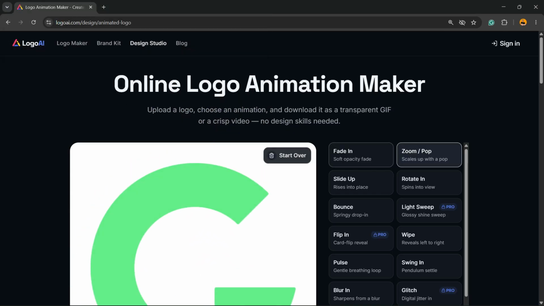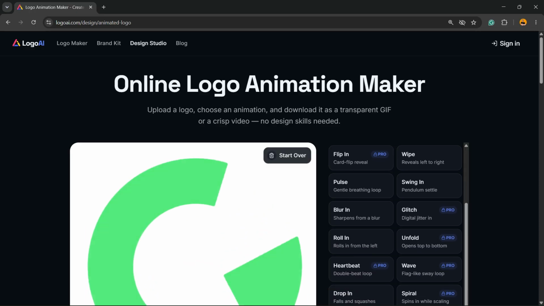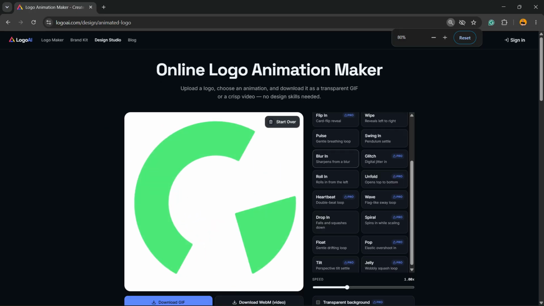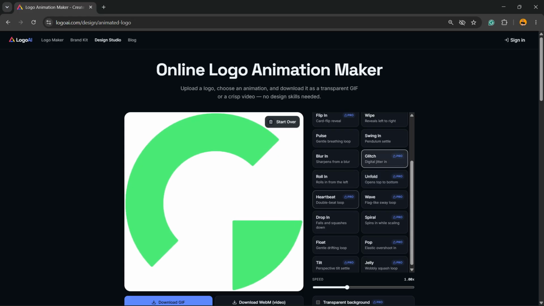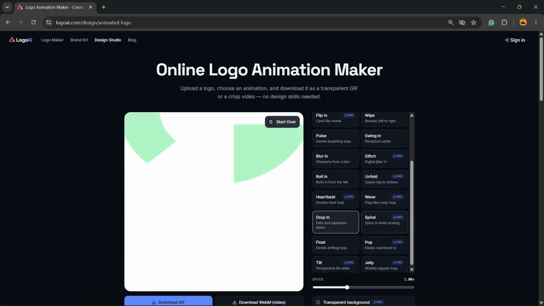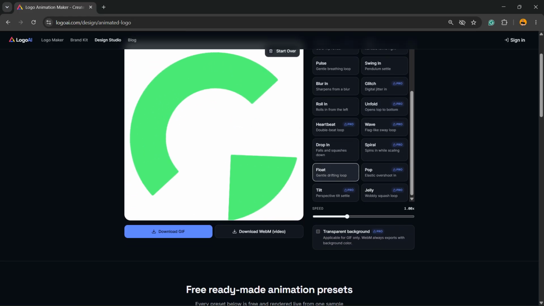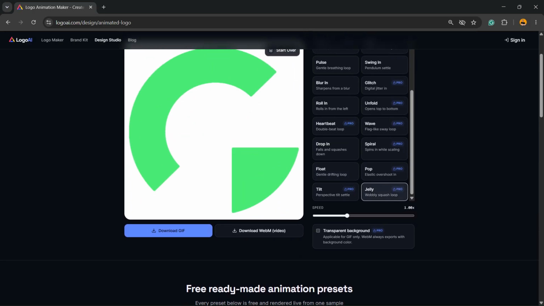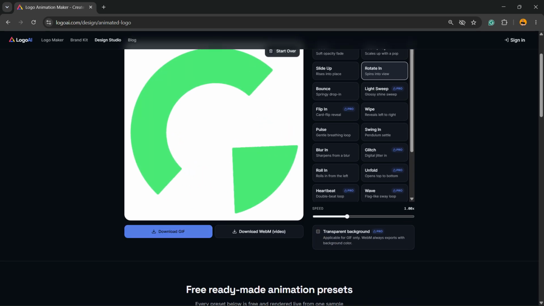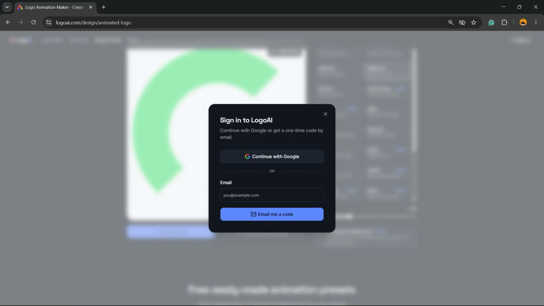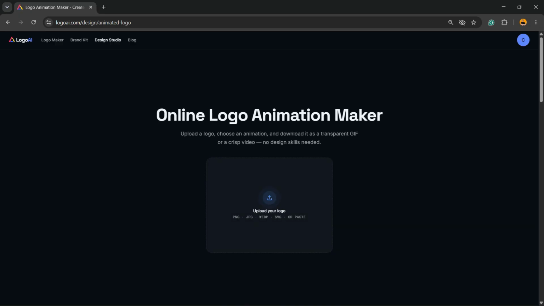And you can choose from all of those layouts. Let me apply some zoom off. There is some pro features. There is free features, okay? You can download as GIF or download as WebM, a video. To download, you must create an account on.